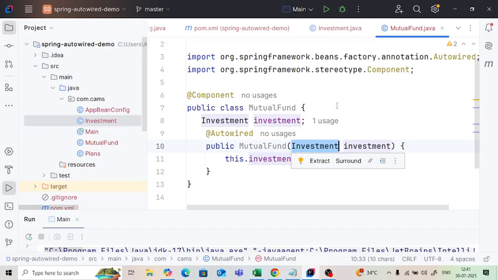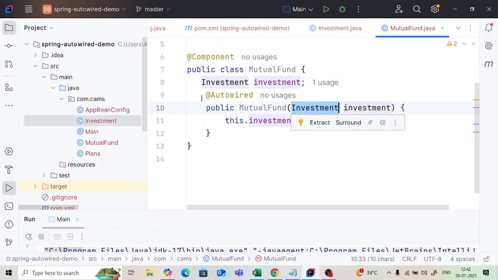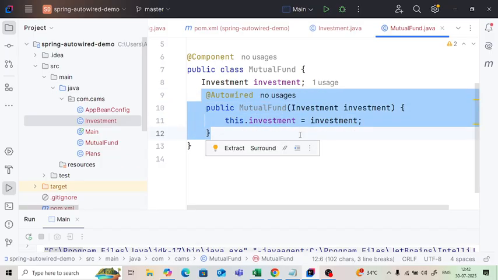Are you clear? Are you okay with this? This is a constructor based injection. This is the autowiring by constructor, autowiring by constructor. Are you okay with this? Yes or no? How is the setter based injection going to be, guys? The autowired annotation will not be there here, or this constructor will not be there.